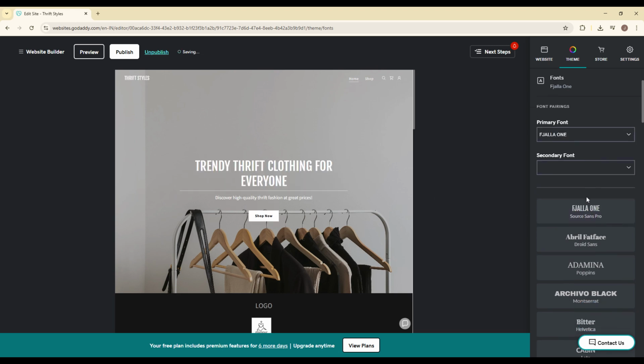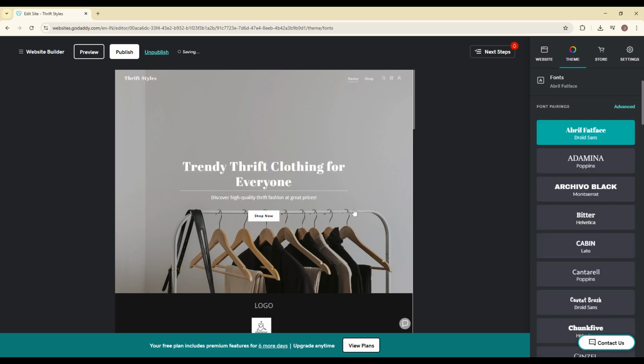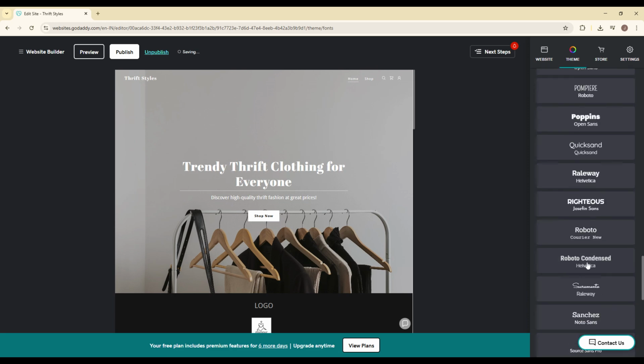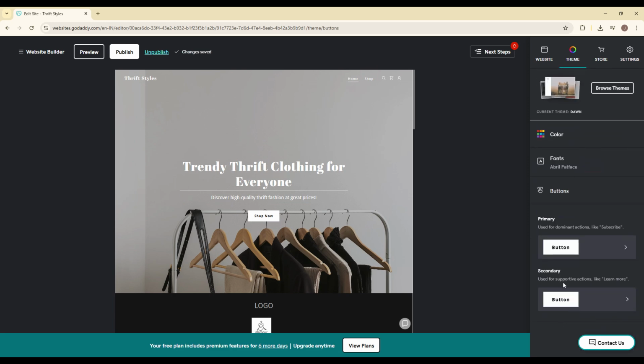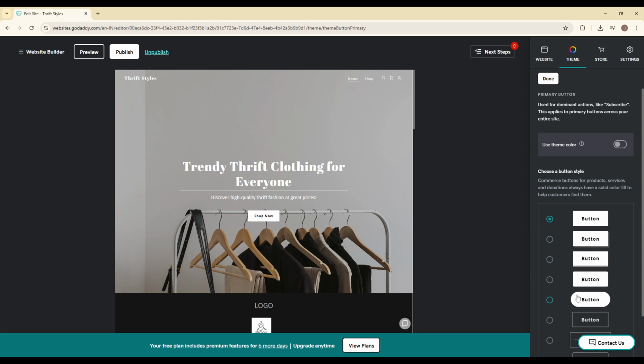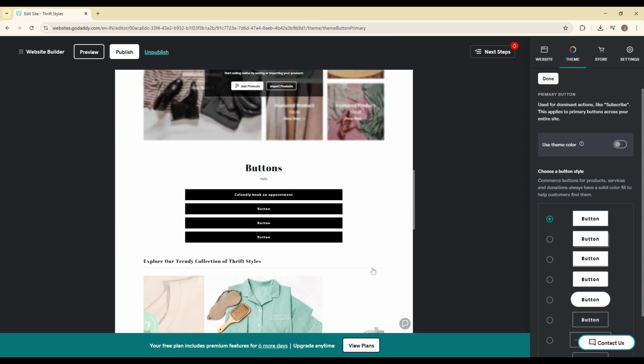In addition to colors and fonts, you can adjust button styles and other design elements. For example, you can change button shapes, corner styles, and overall styling to better match your website's tone. These small design updates can make a big difference in how polished and cohesive your site looks.